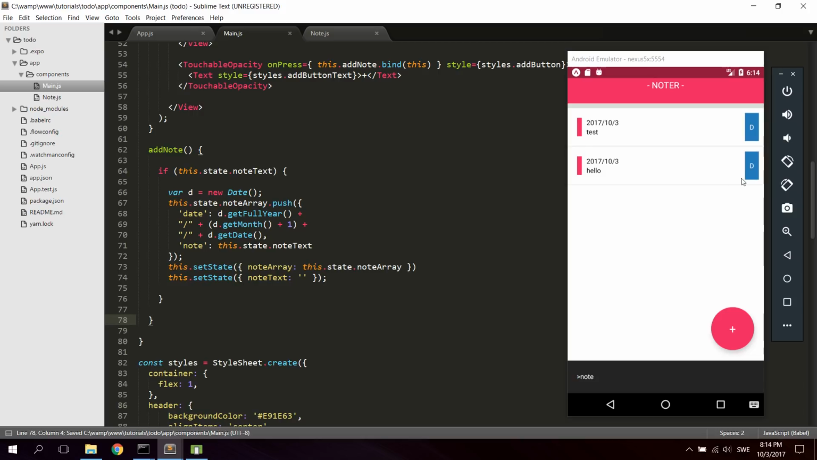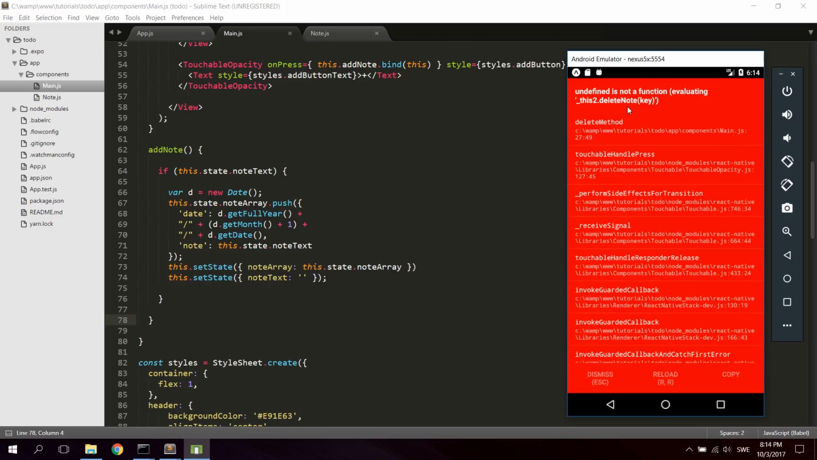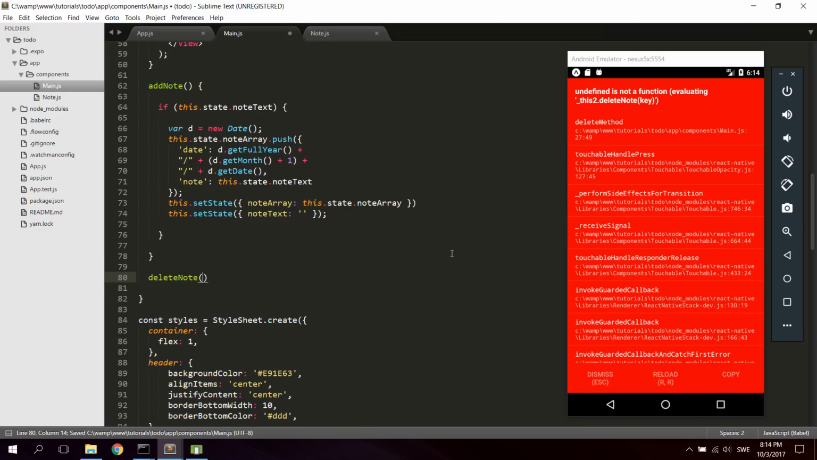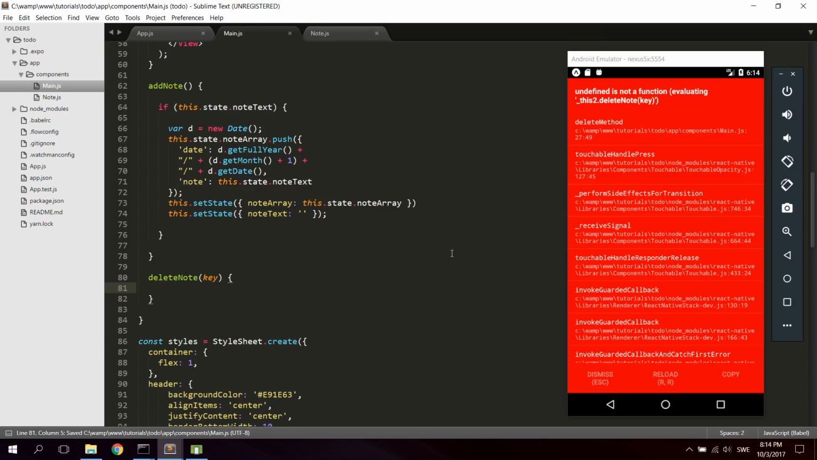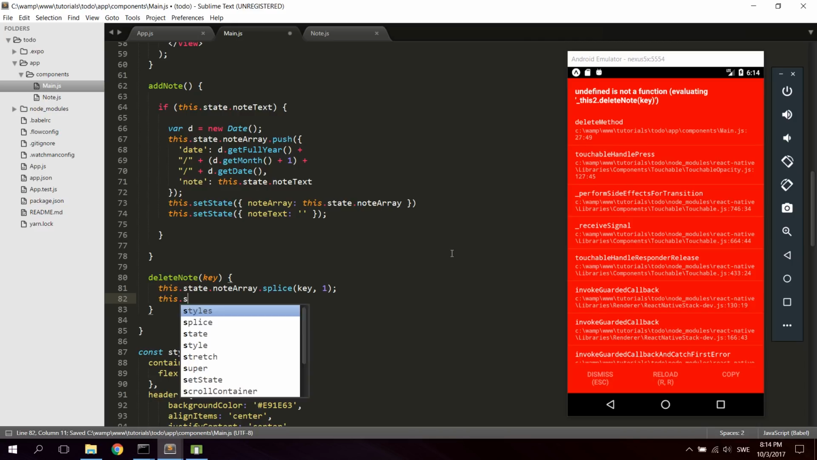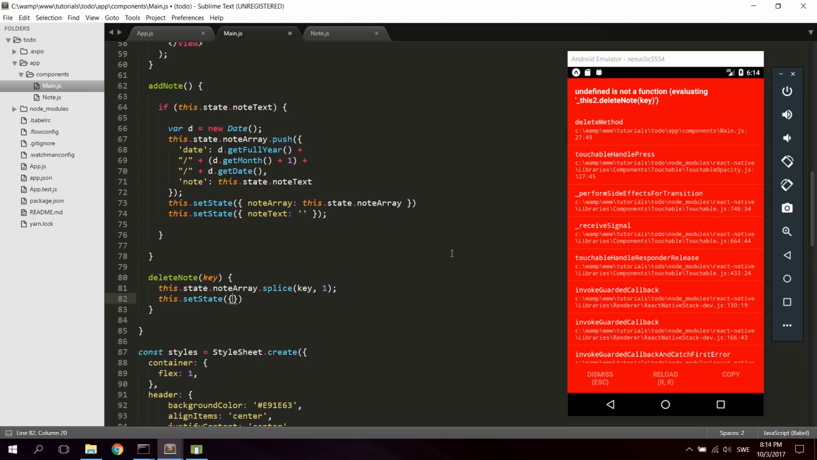Now the next thing we want to do, if we press delete now, nothing will happen, as you can see. Yes, you can see the function doesn't exist, so we must create the function. So let's create the function right here. We'll pass the key as the argument. And we will use the splice function to remove an element from the note array. Oops, splice. And we'll pass the key to the splice function. And with this new value, we will update the note array with the new value so it displays correctly.